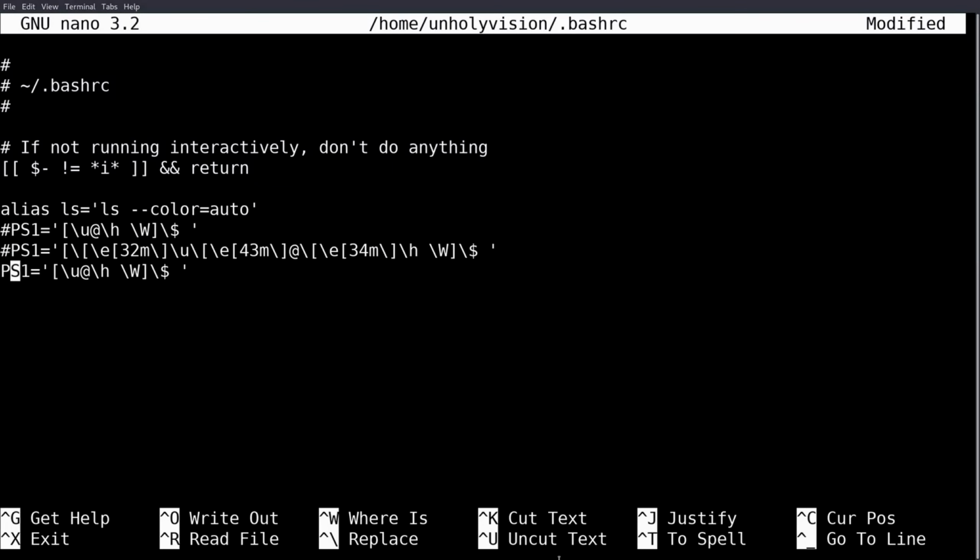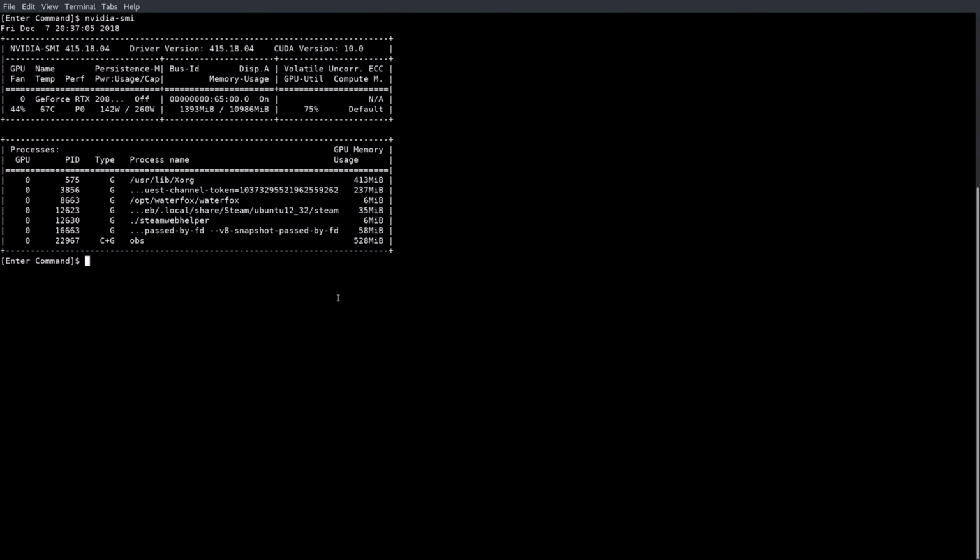Let's say we want to go crazy now and do like I've done in other videos and have "enter command," right? So enter command, and just save that right there. There you go. You have an enter command, and we'll just type in NVIDIA SMI again, just as an example.